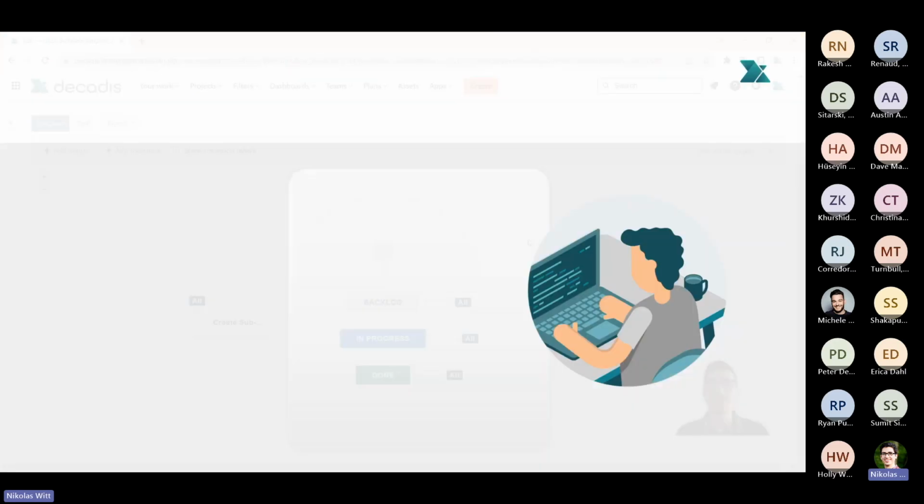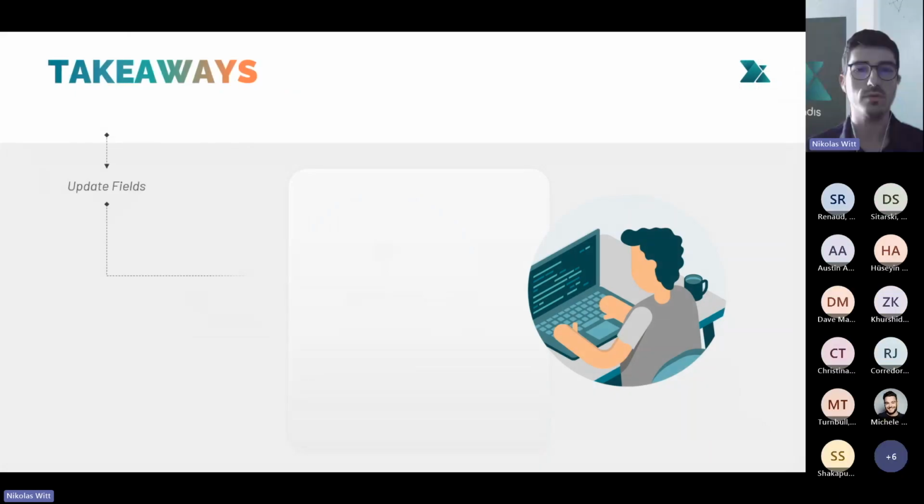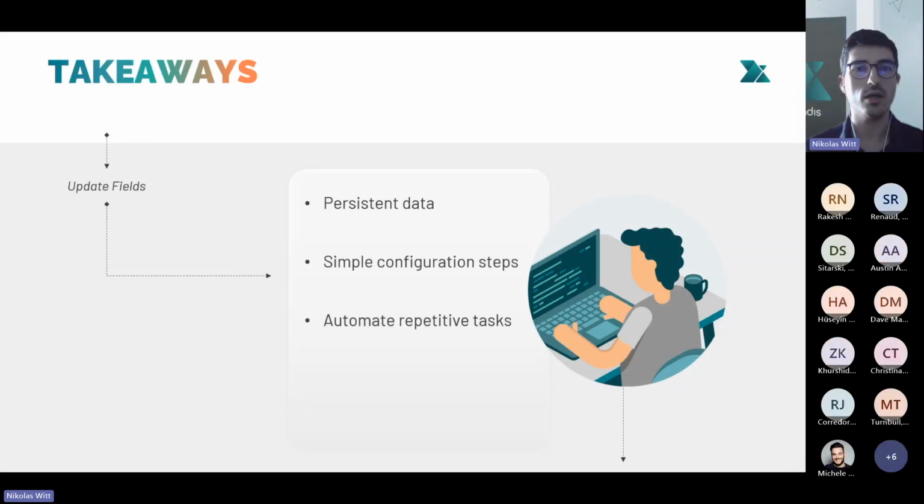Okay, let's sum it all up. The key takeaways for the update field post function are that you have persistent data throughout your Jira instance, because it got automatically inherited. It was effortless to set up and configure that solution, and for automating tasks, you can automate repetitive tasks by using these post functions to boost your efficiency. Let's continue with the second use case.